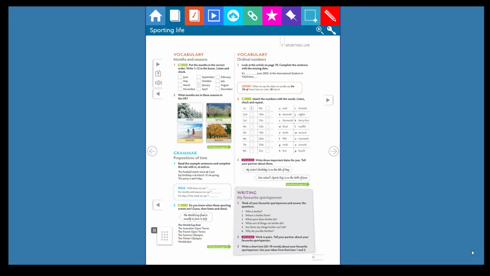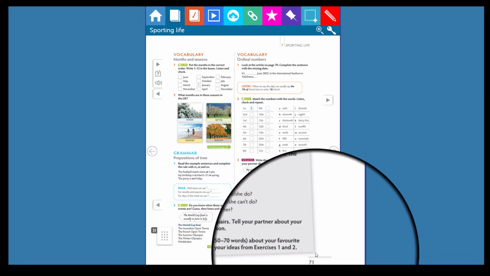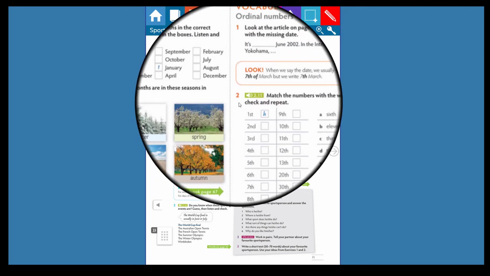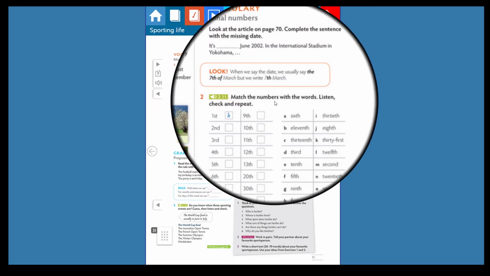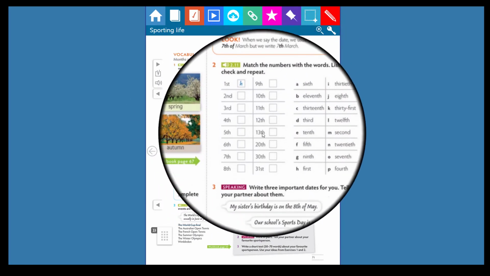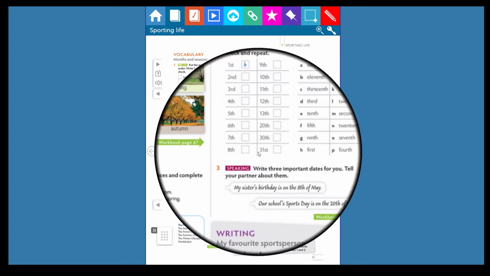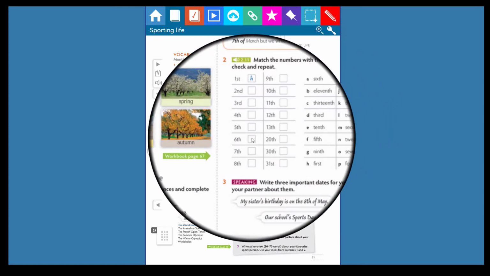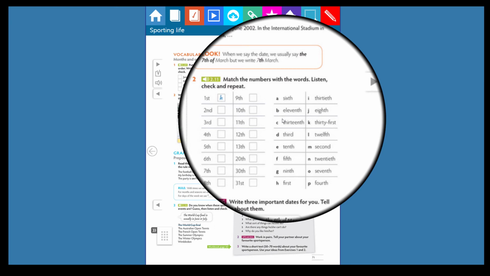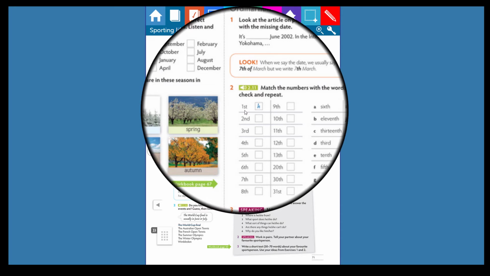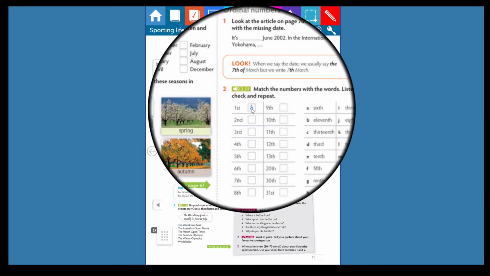Okay, so now we're going to make activities with the ordinal numbers. Page 71 again, please. Ordinal numbers, vocabulary. We're going to make activity number 2. Match the numbers with the words. So here we have ordinal numbers, and the idea is that you match the words of the ordinal numbers with the ordinal numbers. How? Writing the letter next to the number. Okay, so number one, first, letter H.